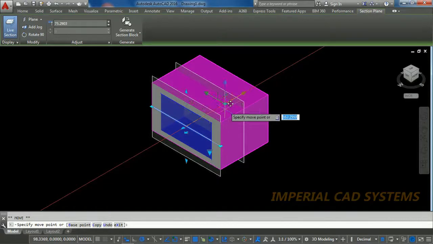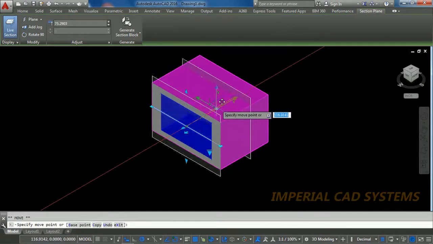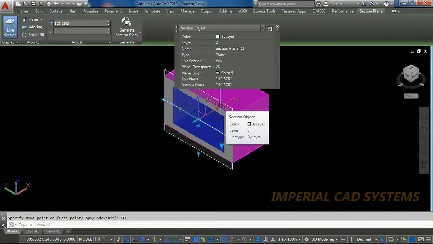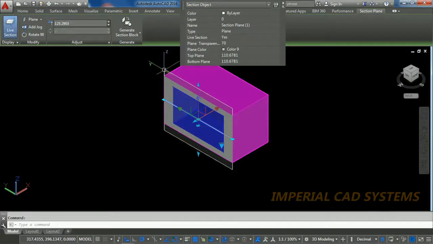Again click to move, and just give a value, some 50, enter, like this. So it is used for visualization. To get the part back to its normal position, just select that plane and delete.